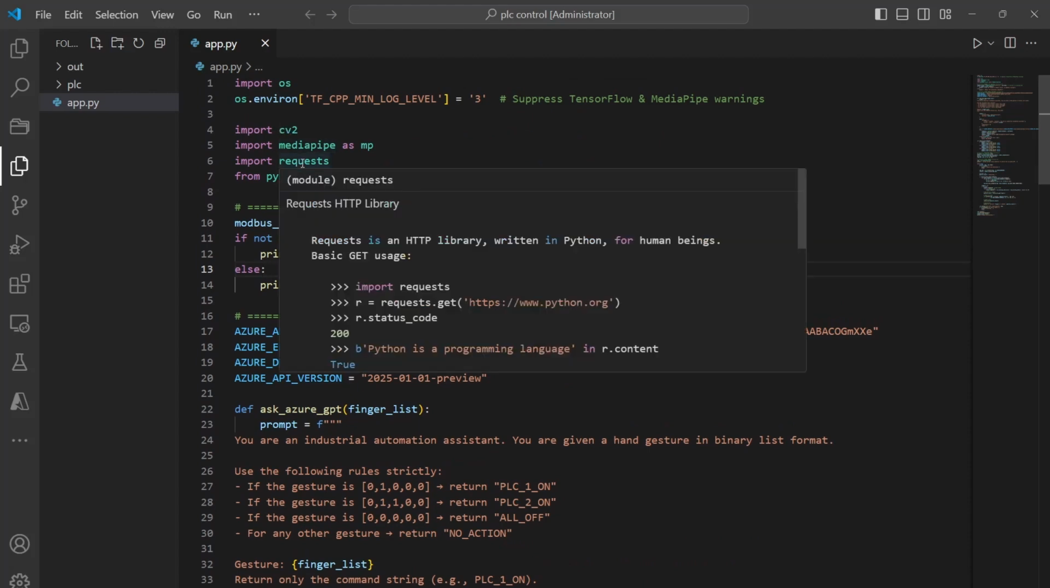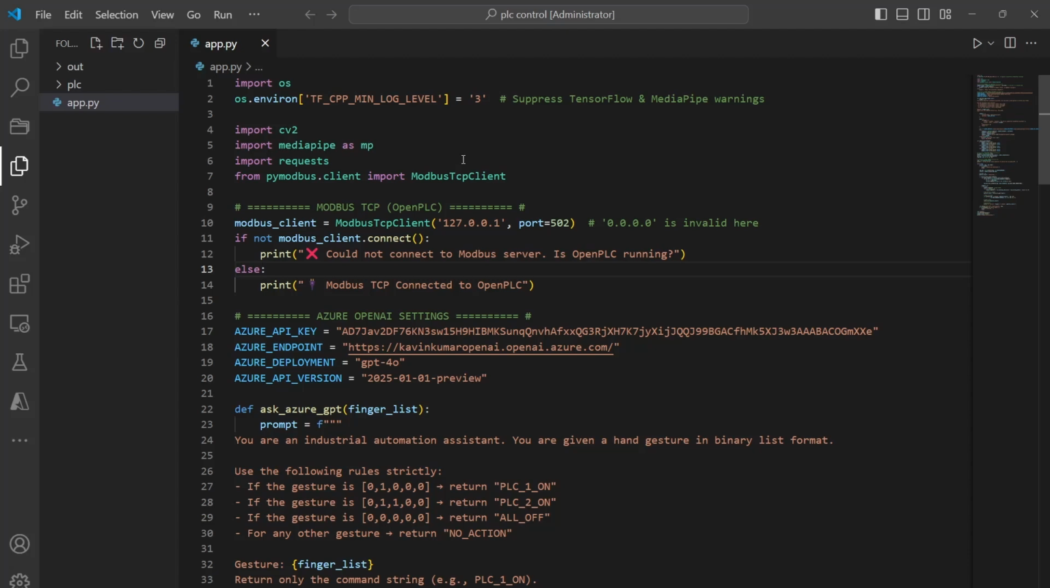And requests is for the API hits, whatever HTTP calls, post, get and put, are going to be made through requests. And then pymodbus finally. This is how we are going to write our PLC instructions to the Modbus. This is the library we use to communicate with the Modbus TCP client, and it is going to work for you.